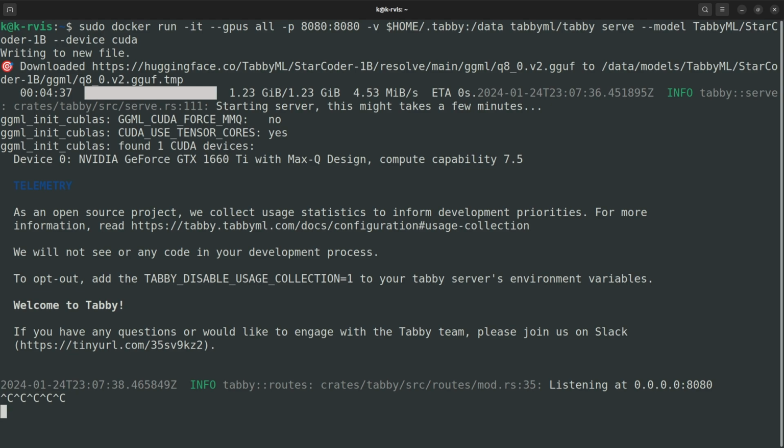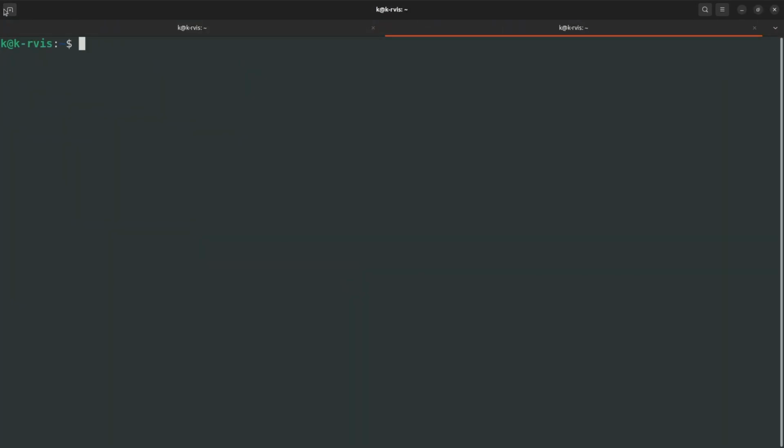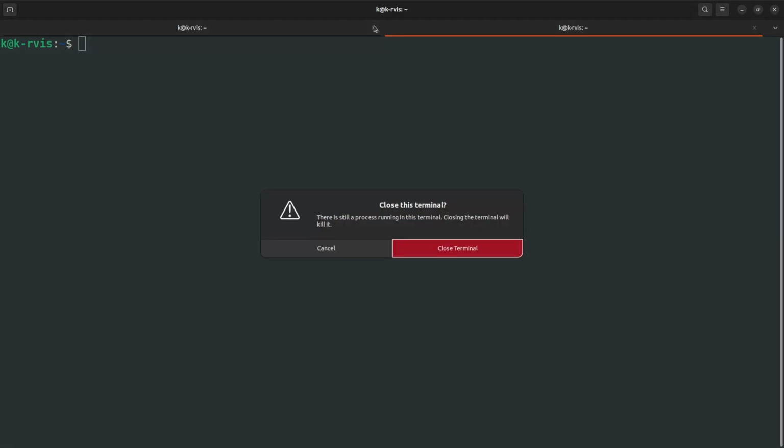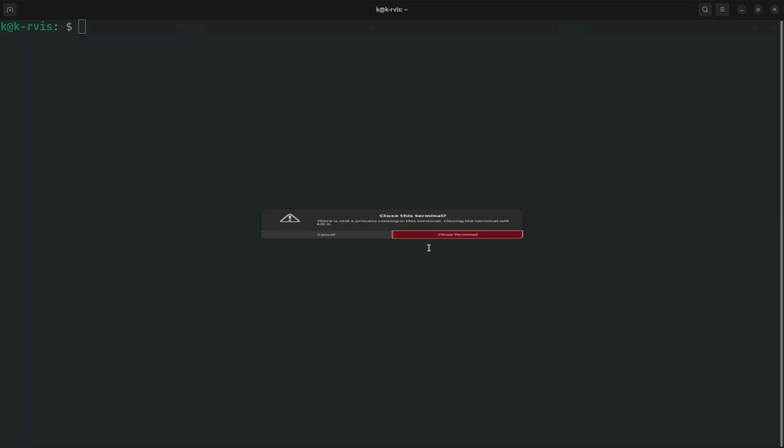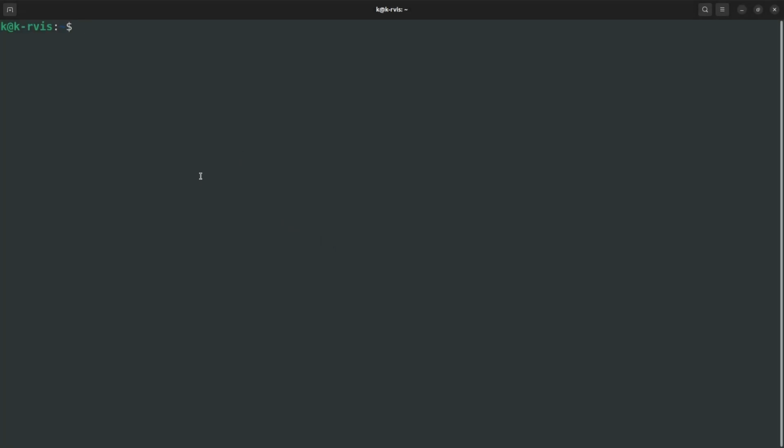And I'm not able to stop it. That's weird. It should be stopping. Not sure what's happening here. Let me quickly open a new tab. Just close this one. Of course, I want to close the terminal. So let's check our Docker containers.